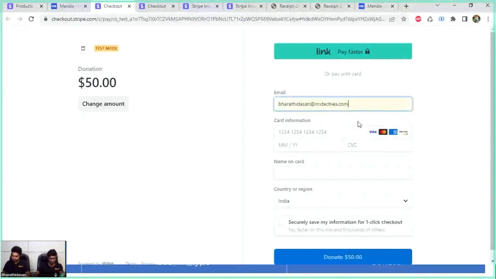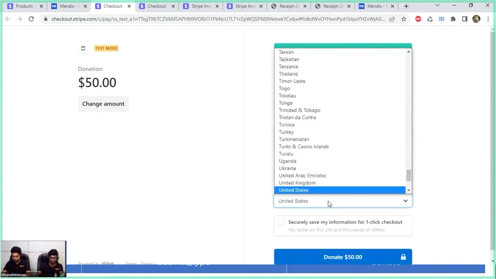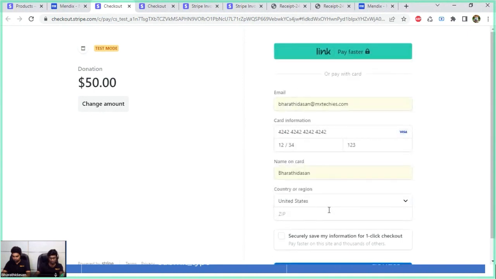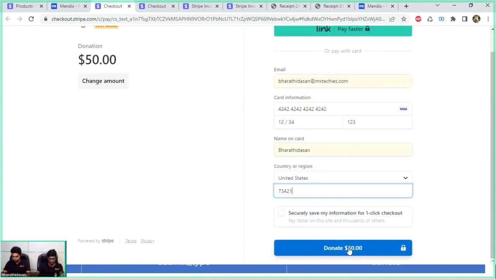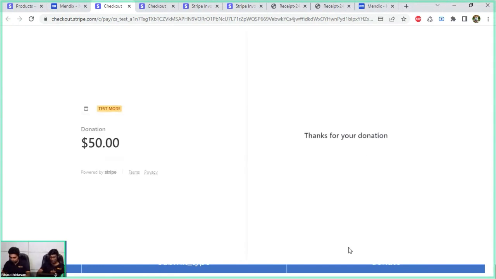Pay this one. Let's donate this $50. Since no redirection URL has been configured, redirection will not happen from Stripe to our application, and this is the response after the donation. We can see this amount has been paid and thanks for the donation.